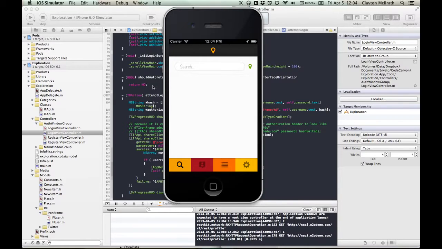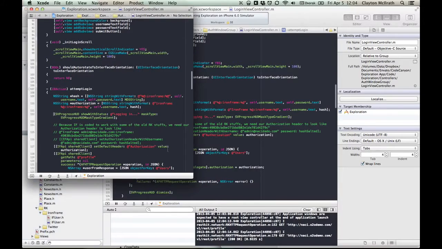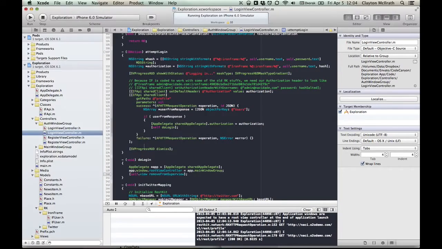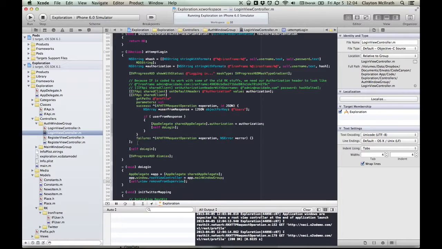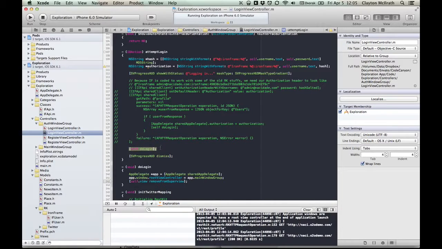If we wanted to bypass that, we can go into our login view controller under Exploration, Controllers, Auth Window Group, Login View Controller here. And down here in line 127, this is the method that actually calls doLogin. So this has to pass for doLogin to be initialized right now, but all we'd have to do is put it outside of our RestKit operation, comment this out, and now this would work just as is. It wouldn't validate against anything, and it would just log in the user.